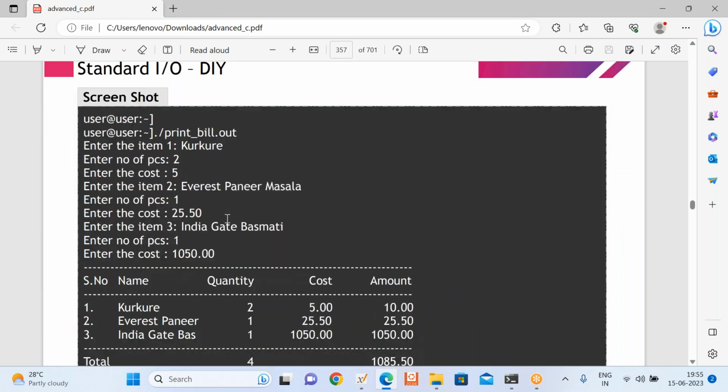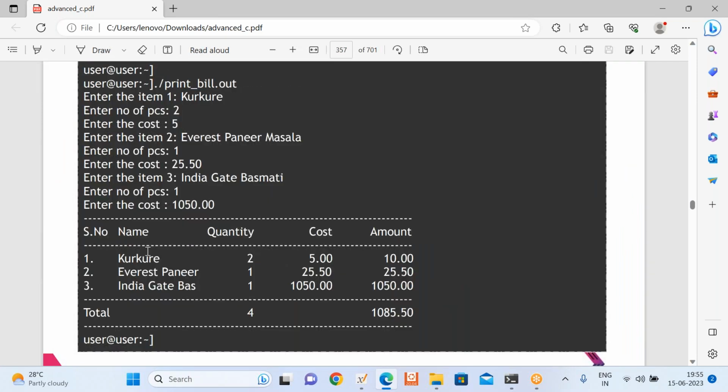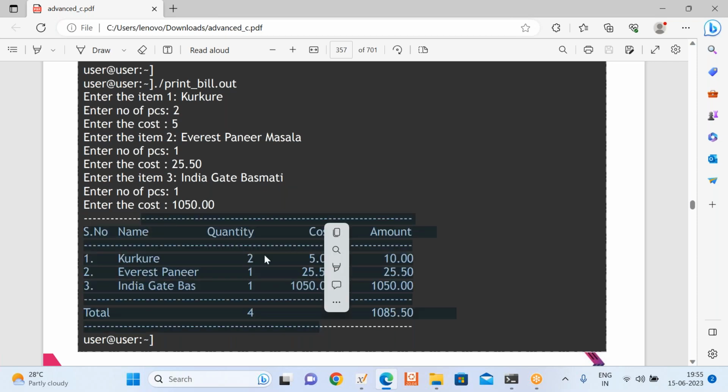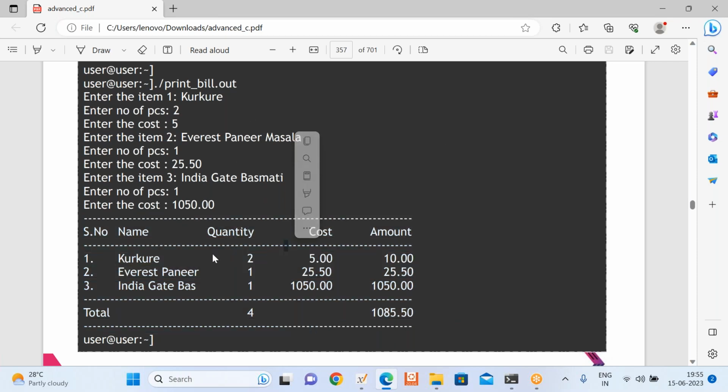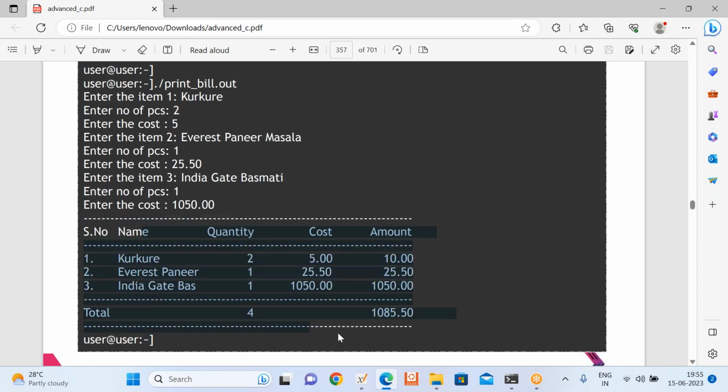Another thing is that you need to print a bill like this. You are going to read this information from the user. When you go to a hotel, suppose you have taken 3-4 items, your bill will be like this. First of all you will read all this information from the user, and after reading it, you should print the bill like this on your output screen.